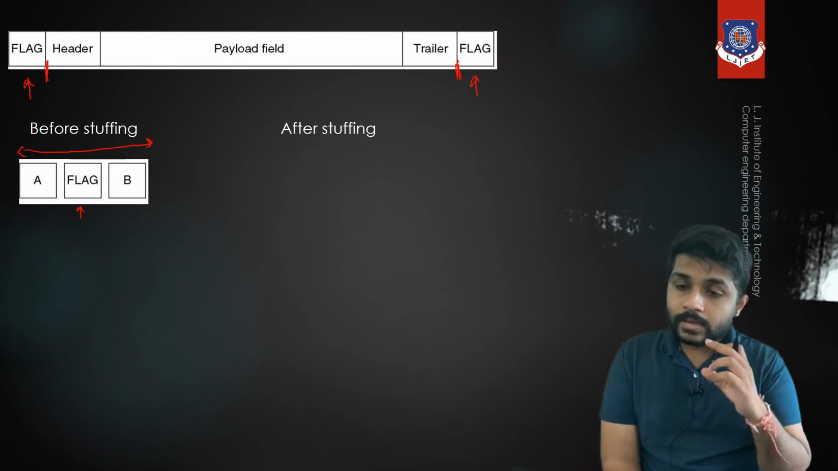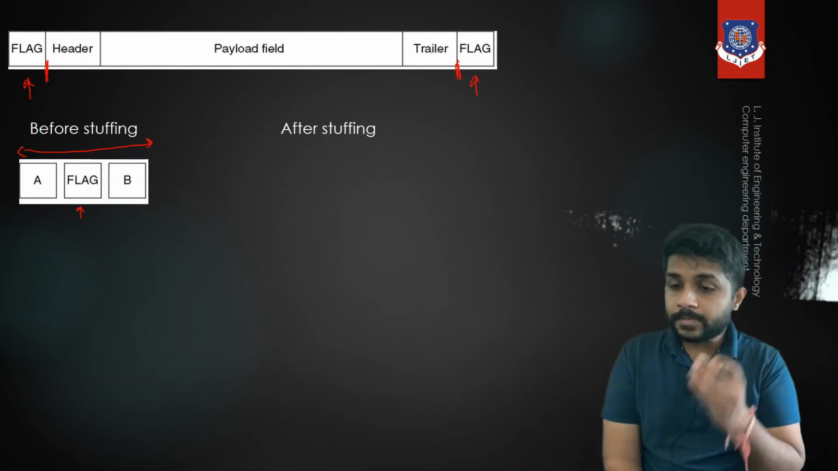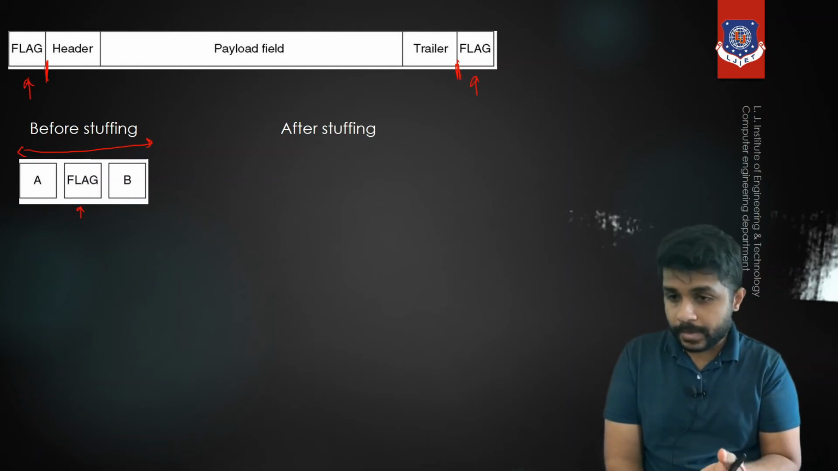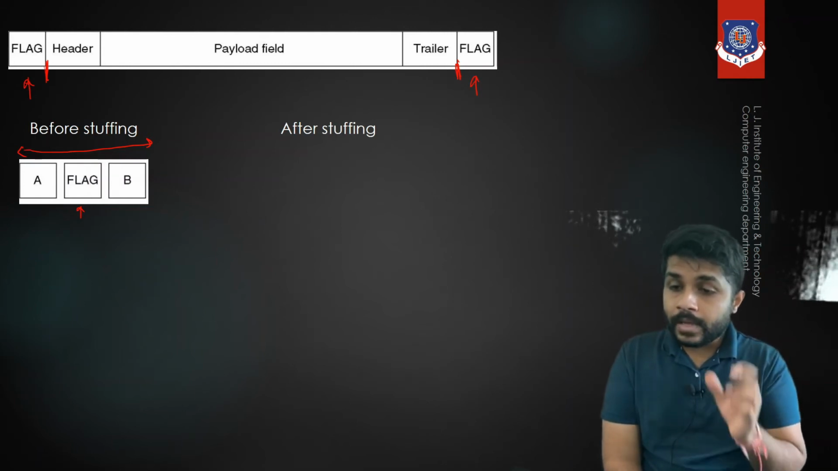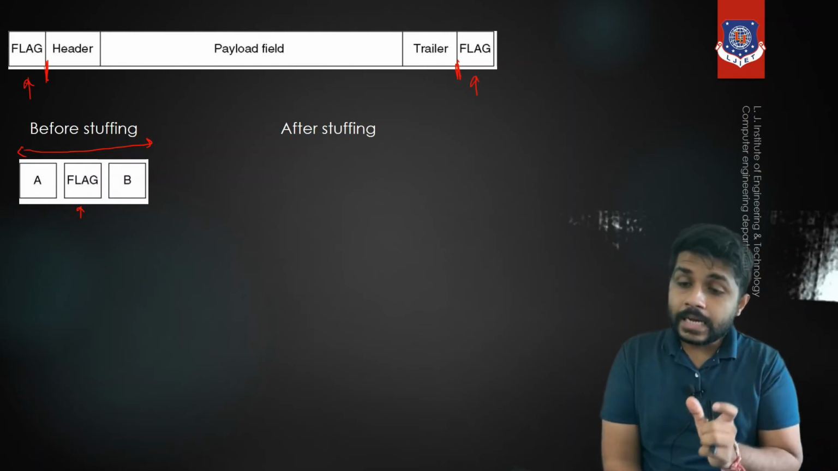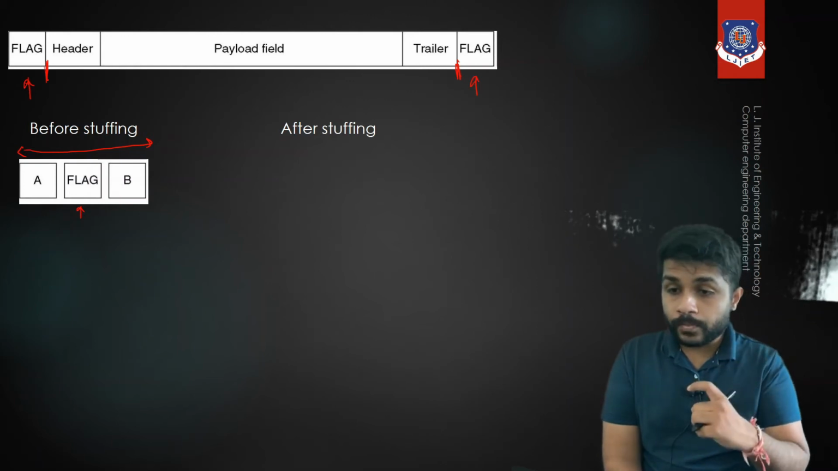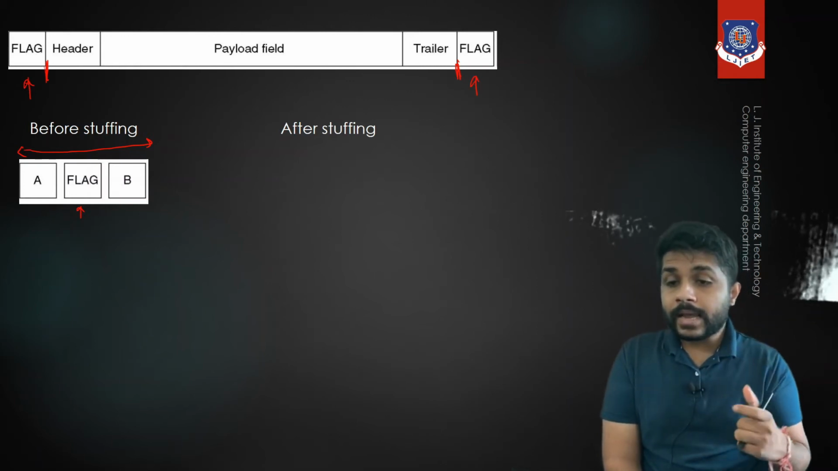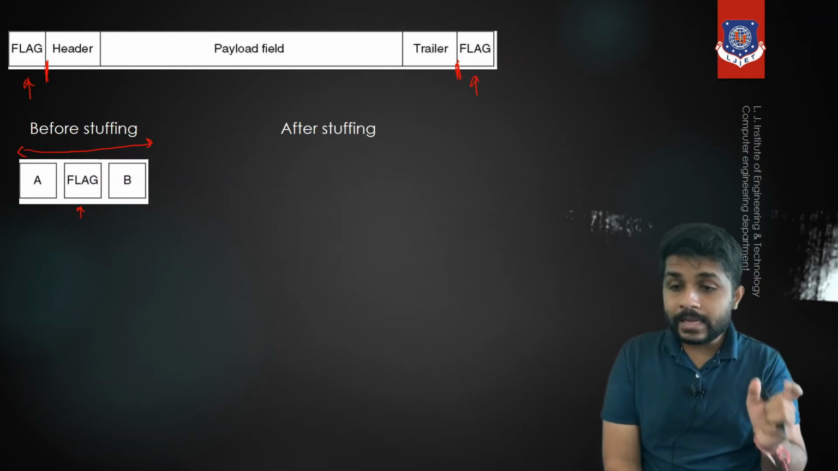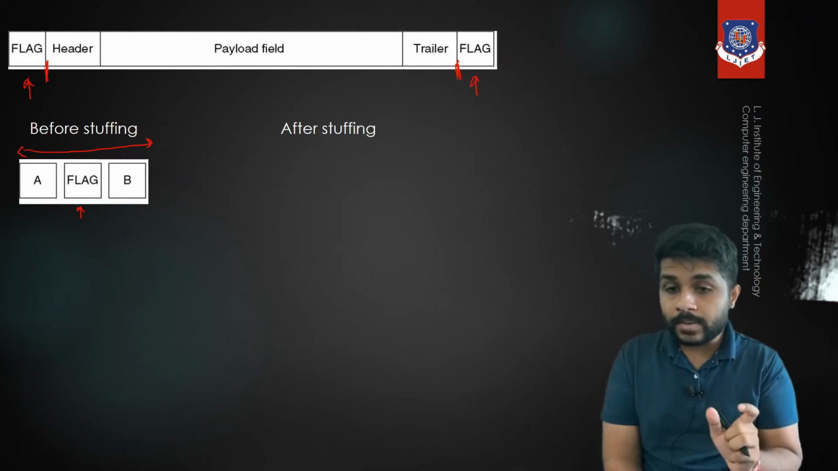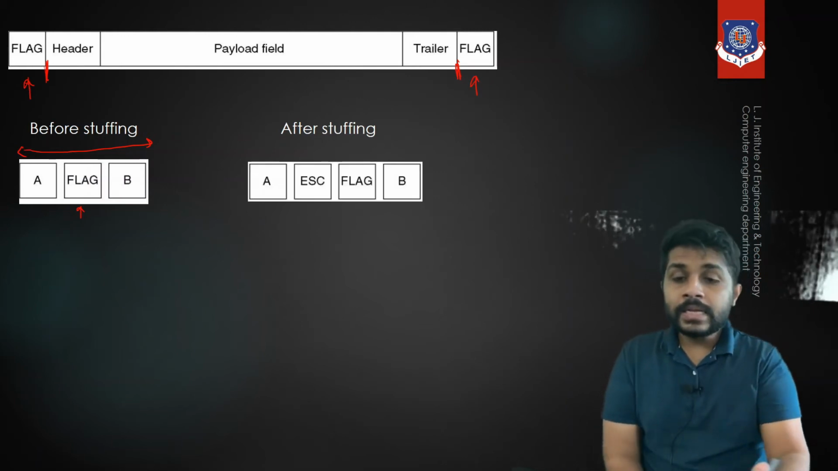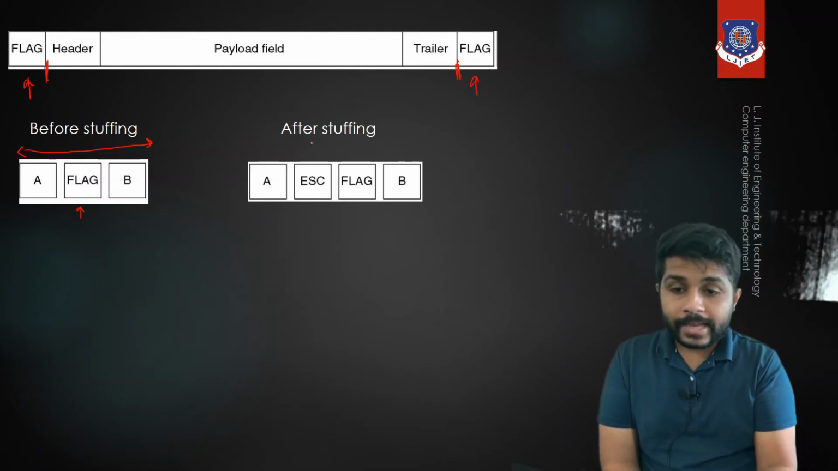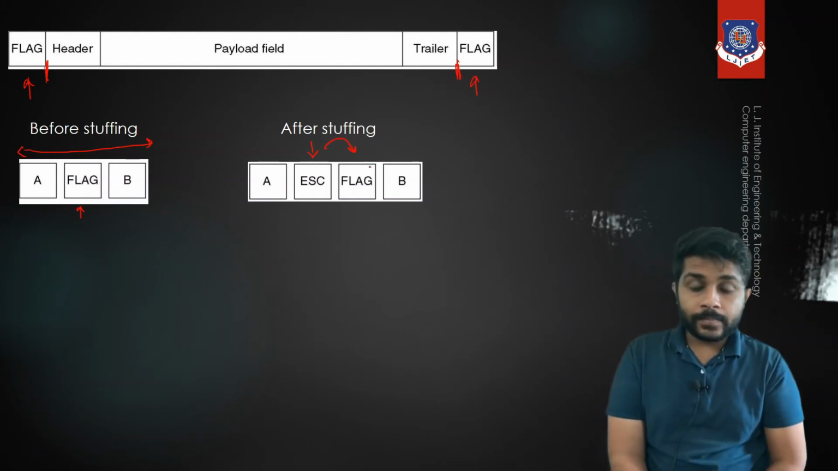So when data which is like the flag is present in the frame, you know that it is problematic. So the sender will not send this data directly. Before sending, the sender will add some extra value so that the receiver can understand that the flag-like data is actually data in the frame, it is not a flag. So what will the sender do? The sender will add an extra escape character just before the flag-like data.